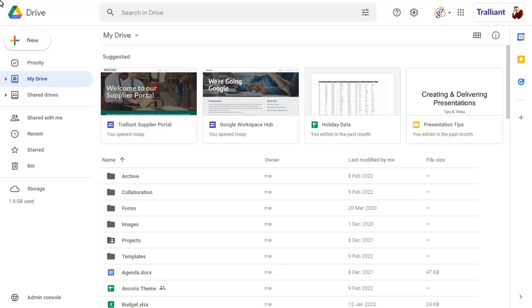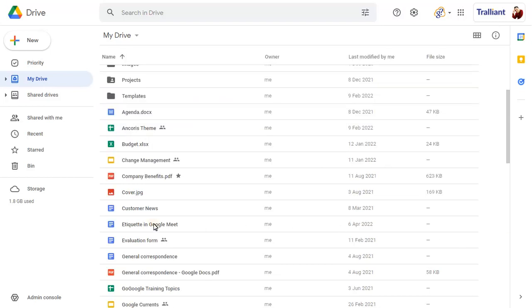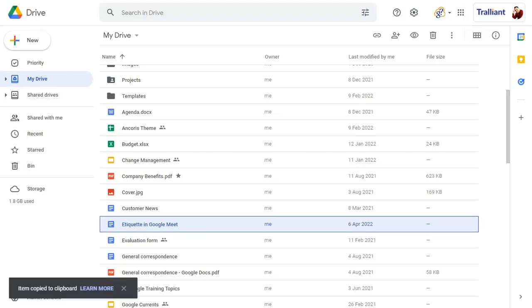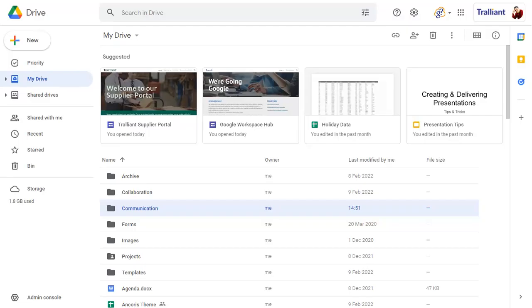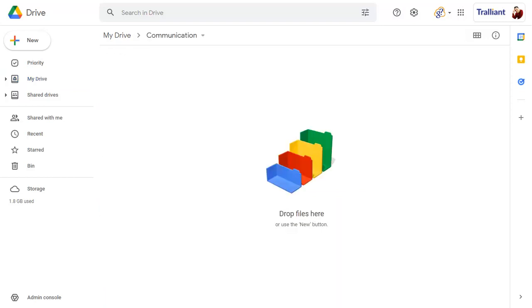We're going to select a file in Google Drive. Then press Ctrl and C to copy the file. We can press Shift F to create a new folder. And press Return to open the folder. To paste the copy of the file, press Ctrl V.